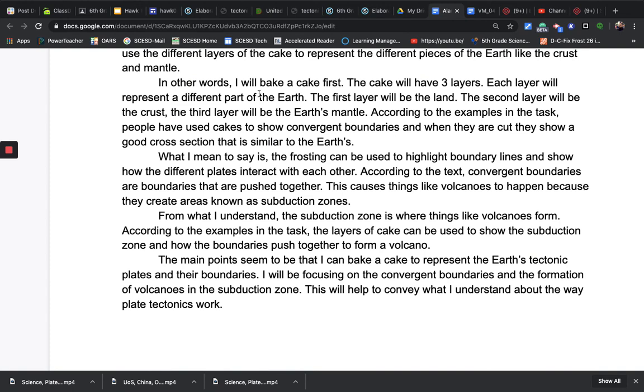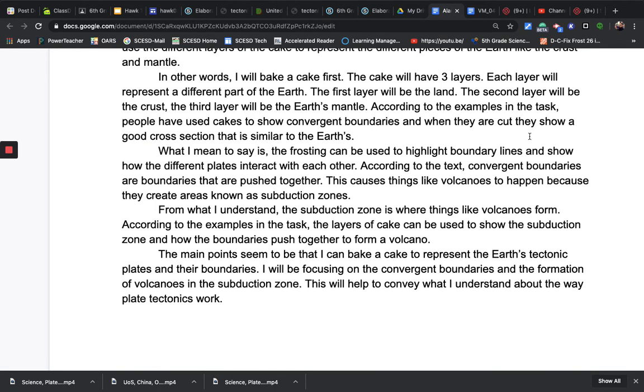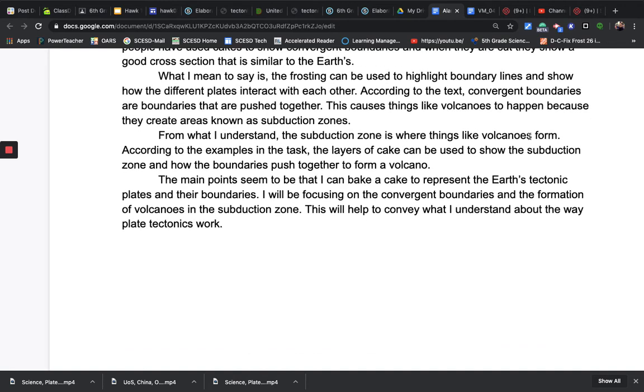Body paragraph 1. In other words, I will bake a cake first. The cake will have 3 layers. Each layer will represent a different part of the earth. The first layer will be the land. The second layer will be the crust. The third layer will be the earth's mantle. According to the example in the task, people have used cakes to show convergent boundaries, and when they are cut, they show a good cross-section that is similar to the Earth's.